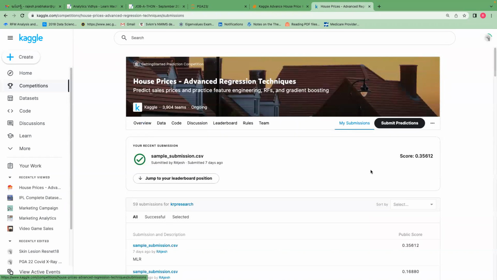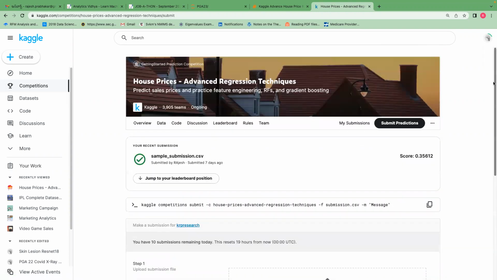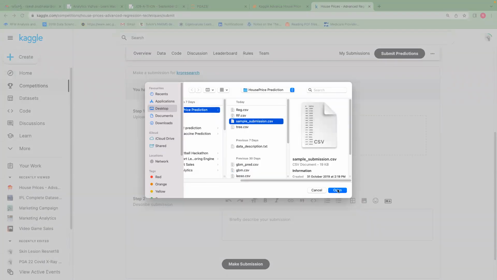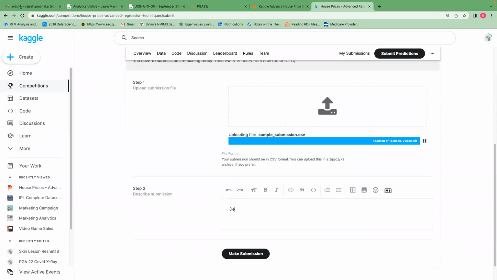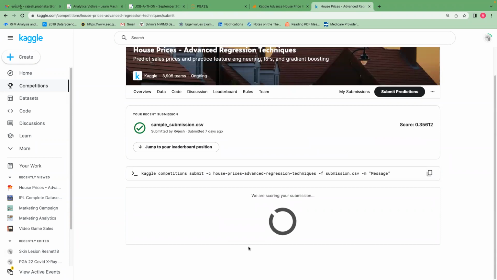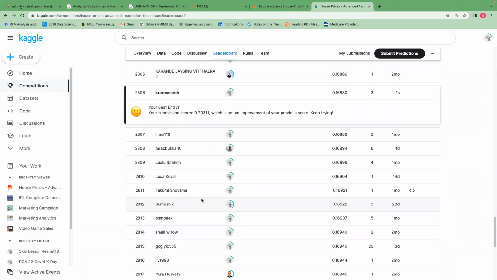So last class we submitted regression, right? Seven days ago, we got 0.35612. So linear regression when we submitted, we got that. Now let me submit the test prediction, sample submission. Make submission. See, 0.2031. Drastically it improved. It has drastically improved.